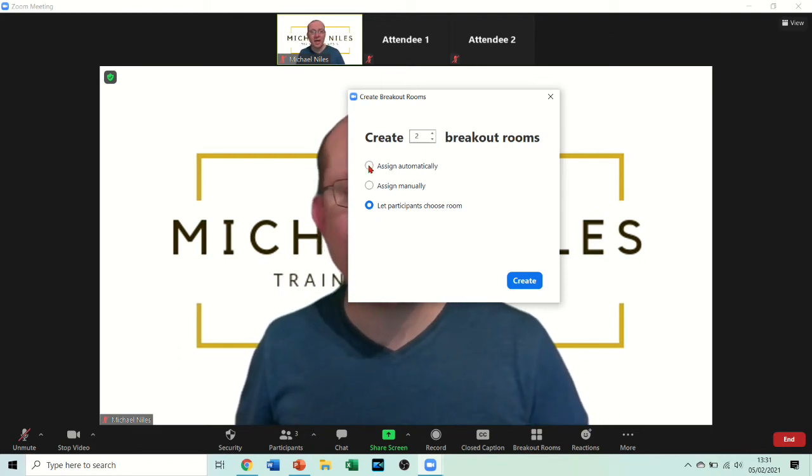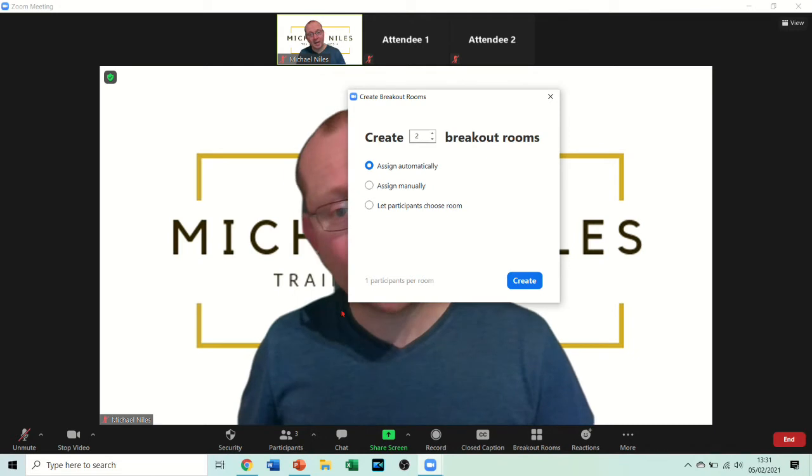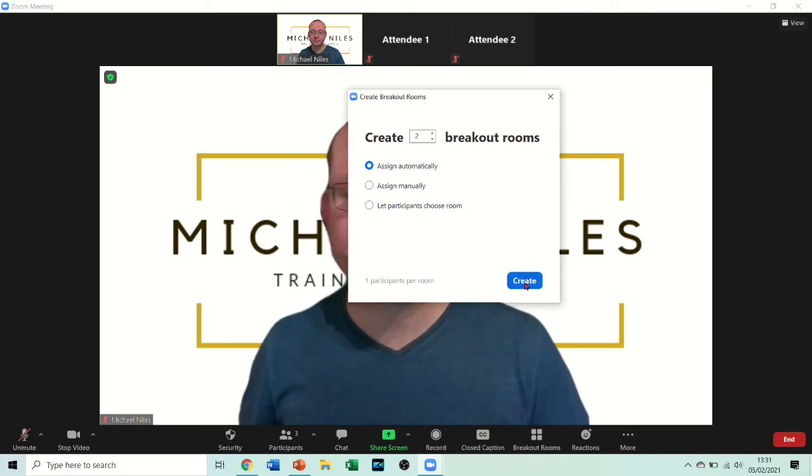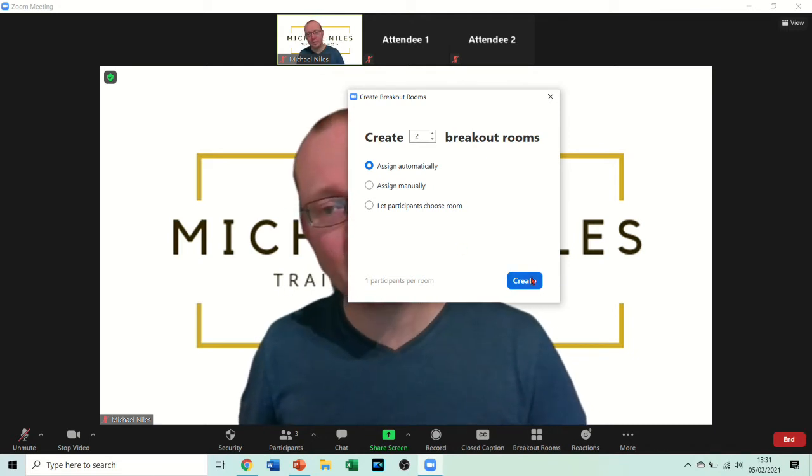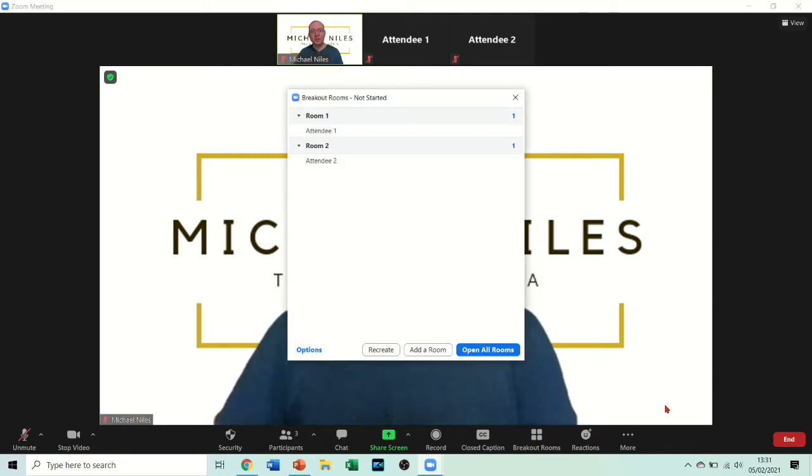So currently I have 2 rooms assigned, and I'm just going to hit the create button. It tells you again 1 participant per room at the bottom here. If I create that now, no one's gone anywhere yet. So at the moment I can see room 1, and I could rename it to whatever I want. It could be anything you like. Something funky, something cool, or something more descriptive of what the room or the group is supposed to be discussing.